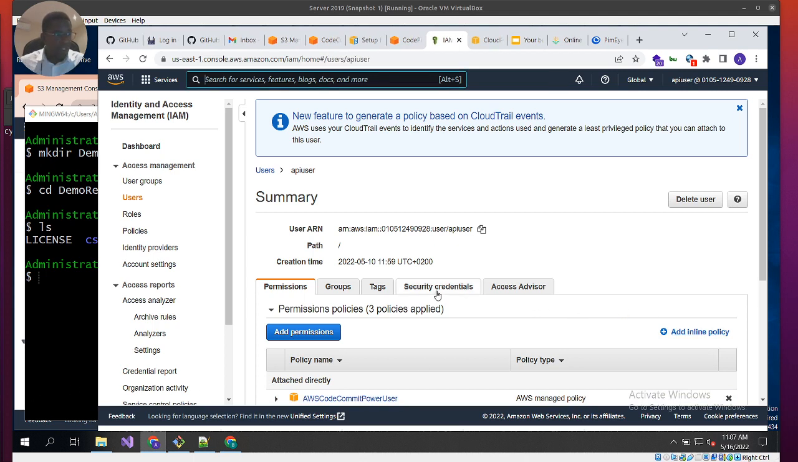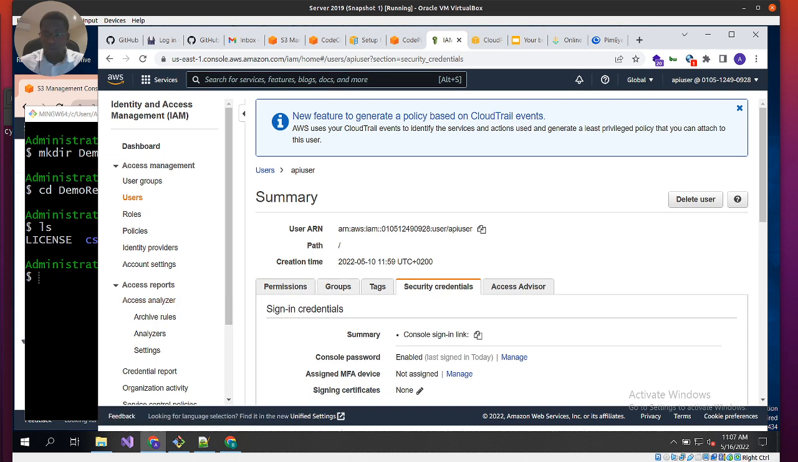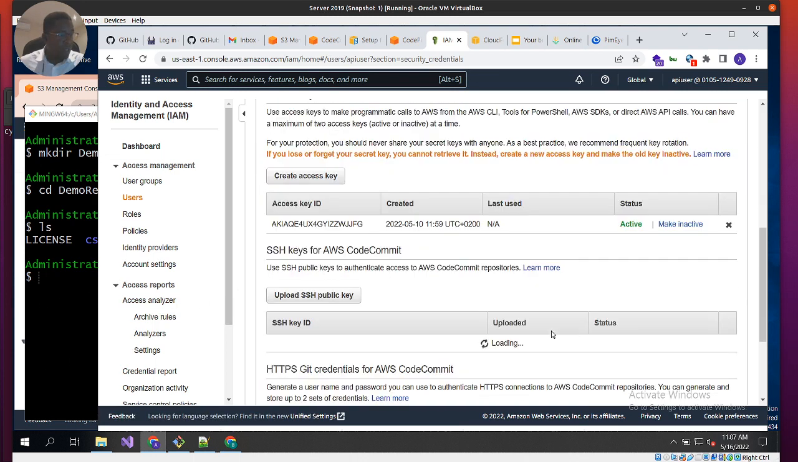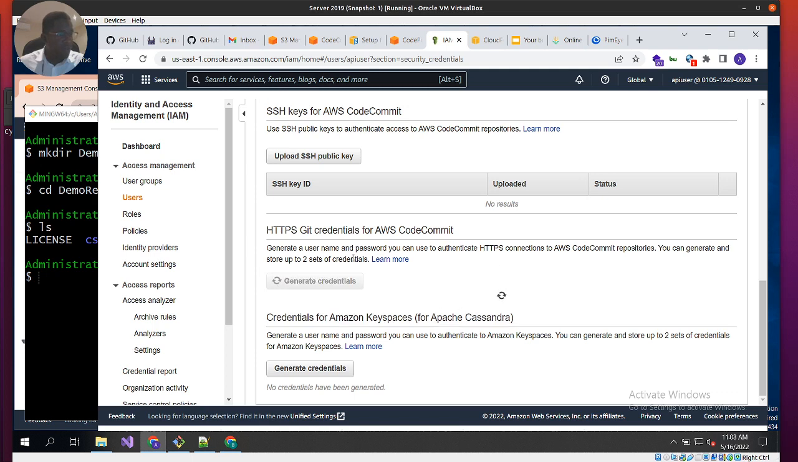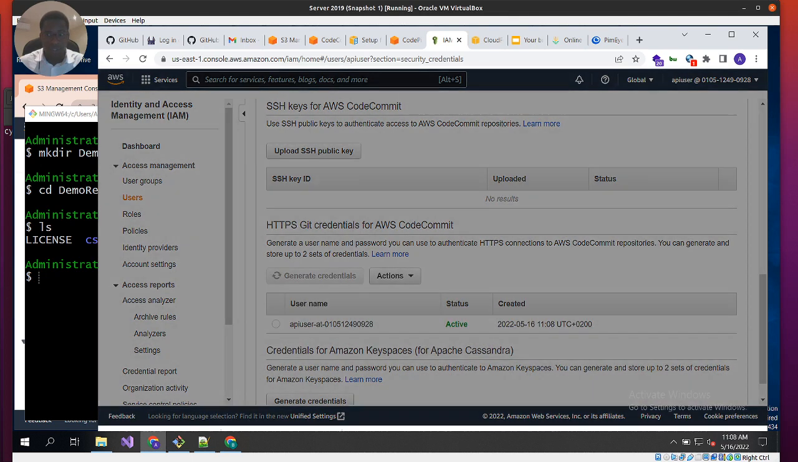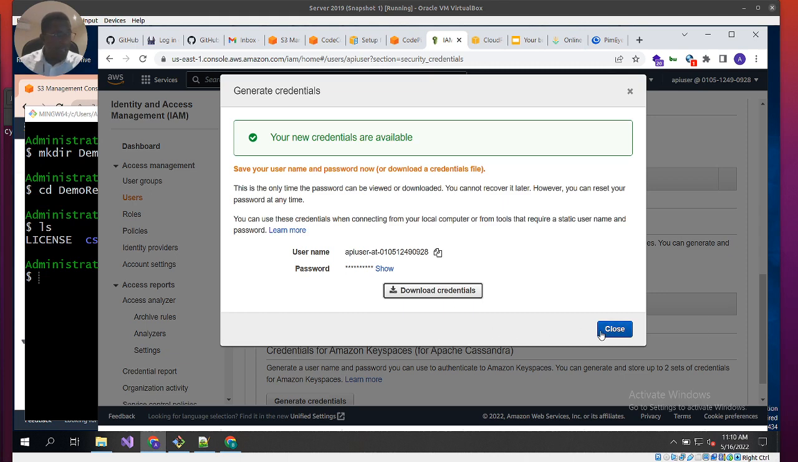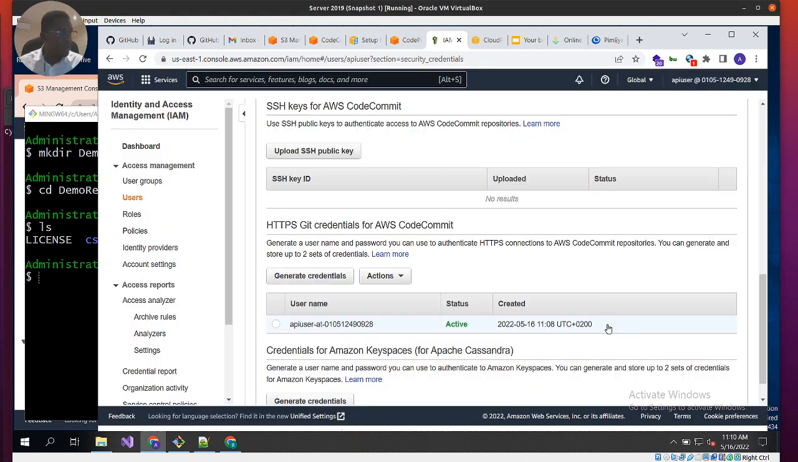Okay, so we're going to create a security credential for this user to be able to access CodeCommit. We can either upload SSH keys here, or use the HTTPS Git credentials, which I think we will do, because we want to use HTTPS, not SSH, for Git. By clicking generate credentials, we will have a credential generated. I'm going to pause this. Okay, now we have our credentials. I'm going to close this.